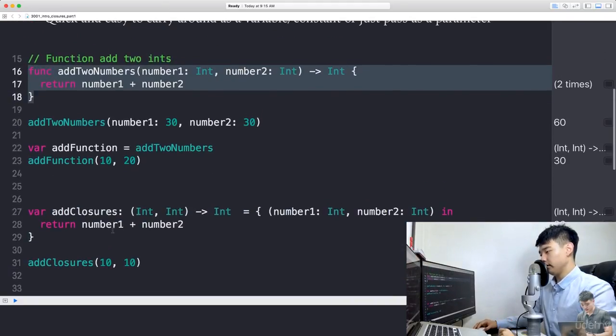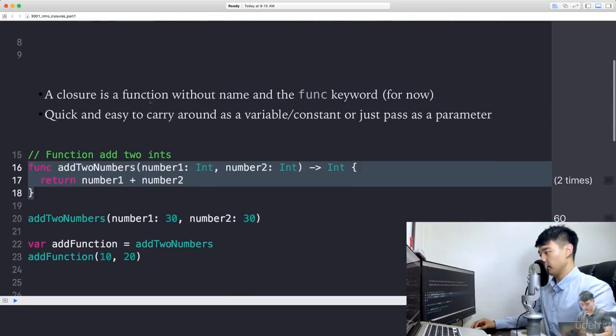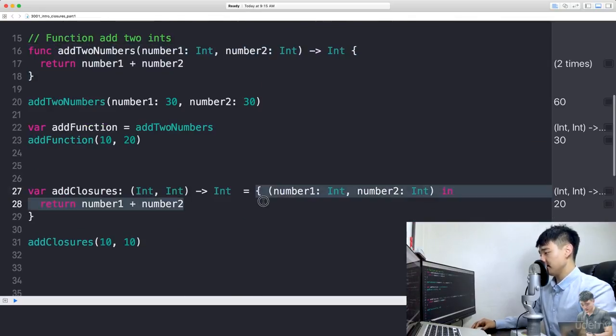Again, why do I call a closure a function without a name? Well, this is the closure block, right? This is a type definition. You're defining a type of variable, but in fact, this is the closure block.